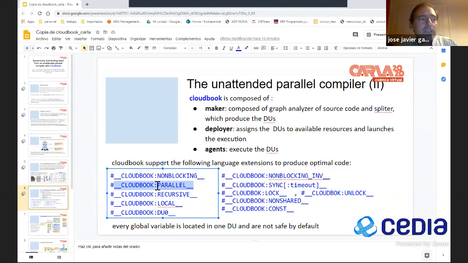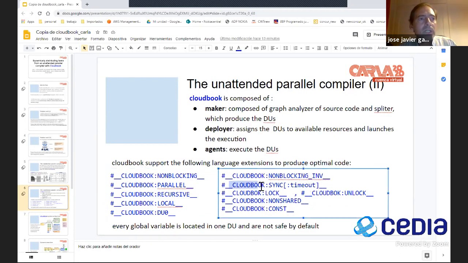This pragma creates a function that will be deployed in all machines belonging to the cycle of machines. And for example, the Cloudbook sync waits for the termination of all parallel functions invoked. So with this set of pragmas, we can create parallel programs and distributed programs.